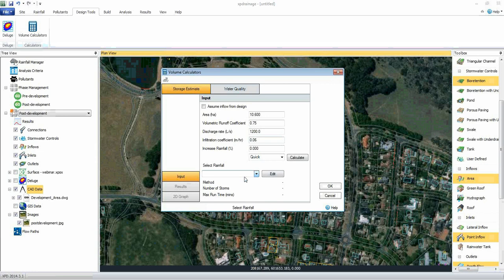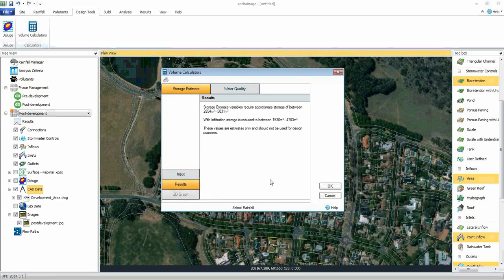And then we'll select the rainfall again. So this is just one storm. If we were using design storms, we could essentially run this for multiple storms. And then you can see we get an estimate of how much storage we're going to need, both with and without infiltration. And obviously we have less storage if we are able to infiltrate into the ground.